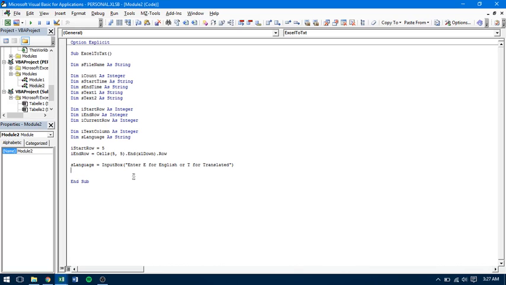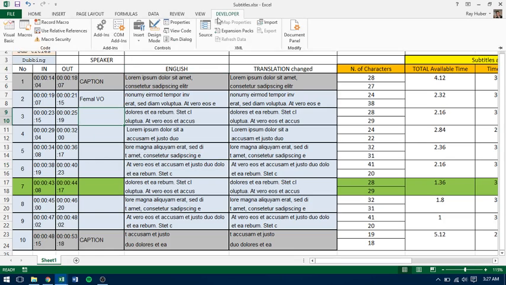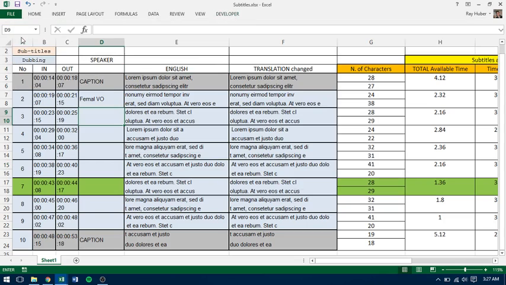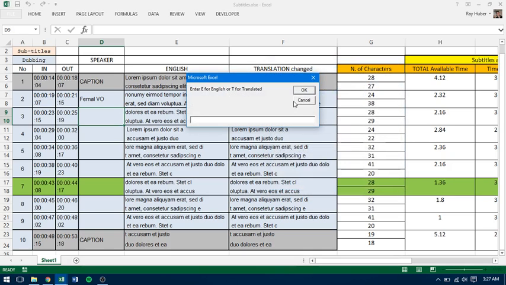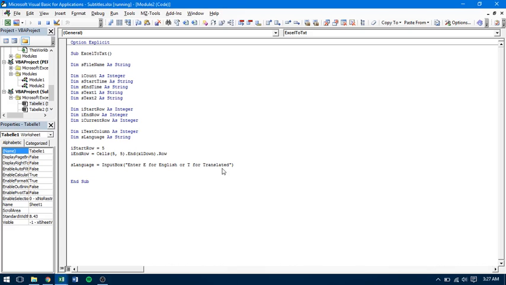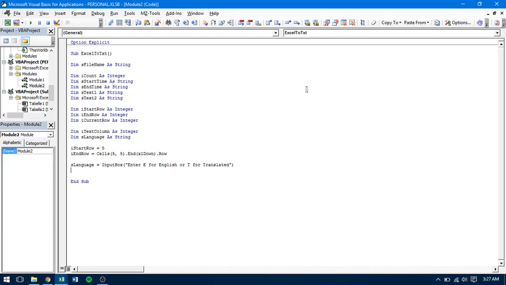Actually, I'll show that right now. We go here, we say developer, and this is how you run the macro eventually. Just say macro, what is that? ExcelToText, we'll run this. You see it, this is what we just wrote here. This line pulls up this box. Enter E for English or T for translated. Here we can write anything, but it's not going to do anything right now. We haven't told it to do anything. So, yeah, did nothing.